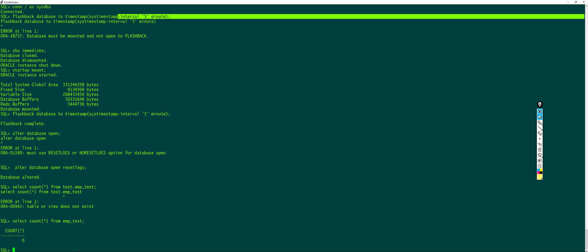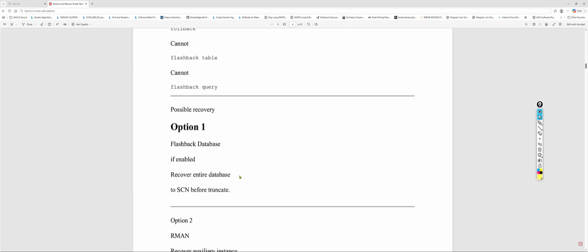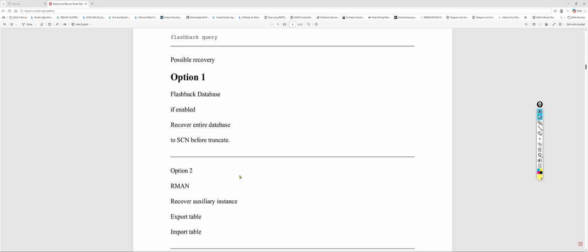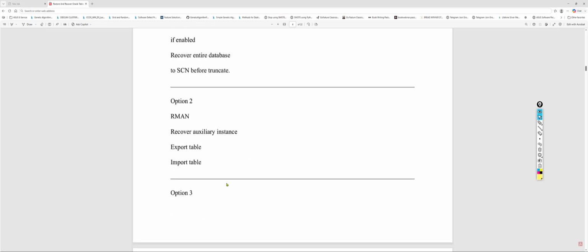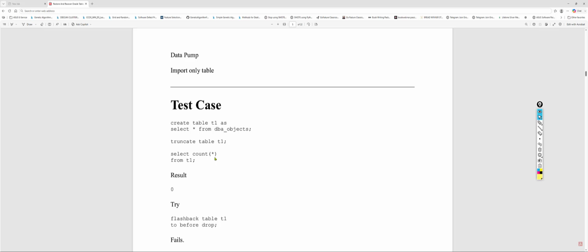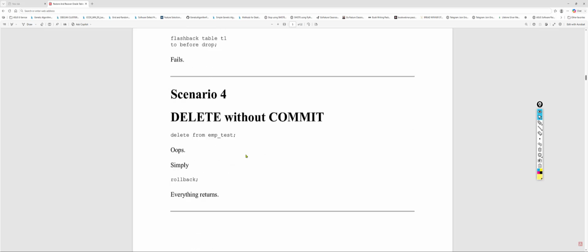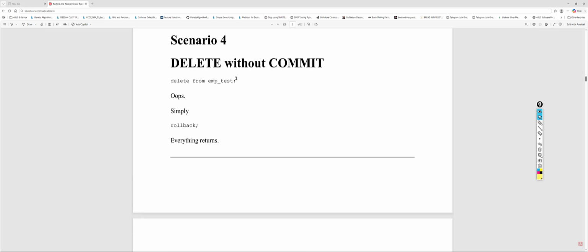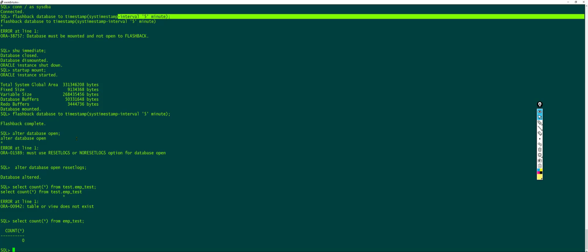Okay, so now you would be understanding. These are the options for truncate. We also have other options. With RMAN, these are quite tedious tasks. So next comes the delete without commit. This is a straightforward option. We don't need to do anything.